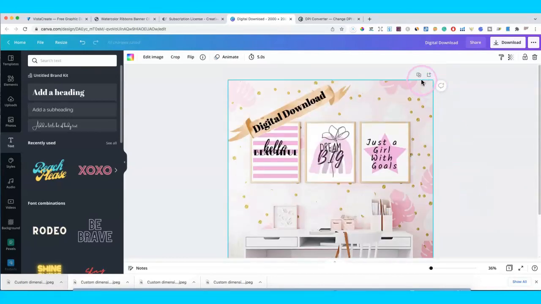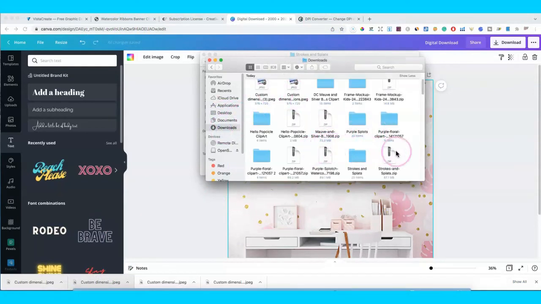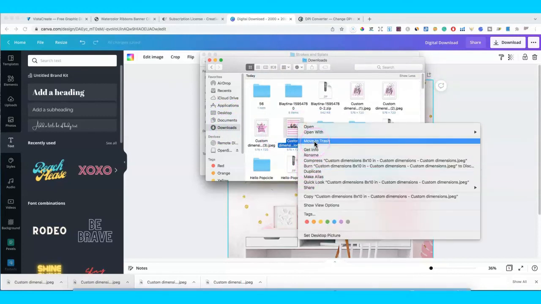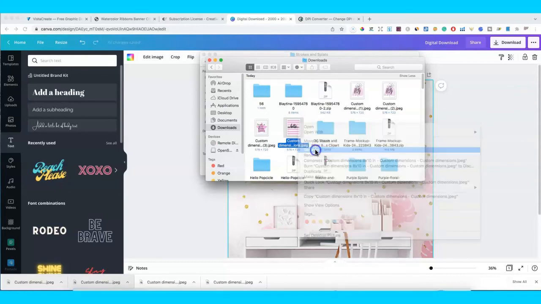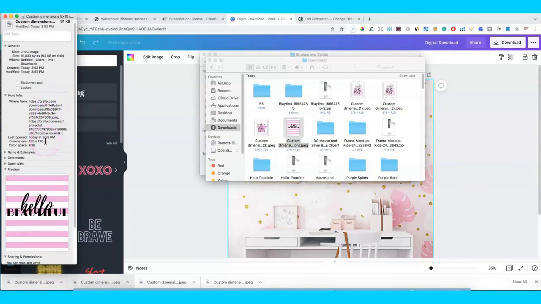All right, and one last thing that I should have done first is, the pictures of the art that we download from VistaCreate are not 300 DPI, and that's what gives you a really good quality. I don't see it on here, but when I checked the quality earlier, I believe it was 96 DPI for a JPEG.